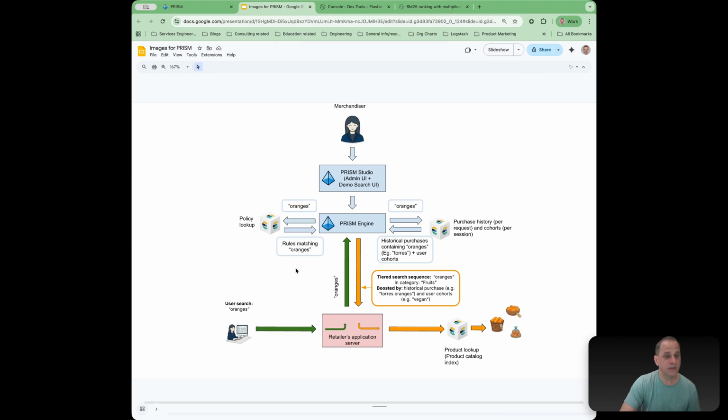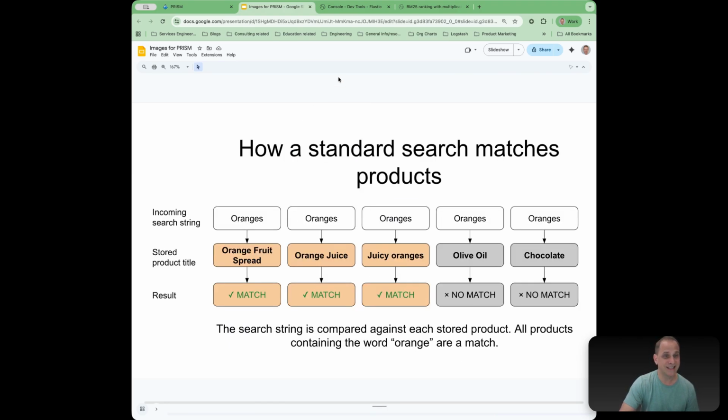So how does this work? Well, it leverages a percolator query, but to show the difference between a percolator and a standard query, I'm going to first talk about a standard query. If a standard query were executed against a product catalog, it would look like this. You have products on this second row here: orange fruit spread, orange juice, juicy oranges, olive oil, chocolate, etc. And the query is compared against each of those products.